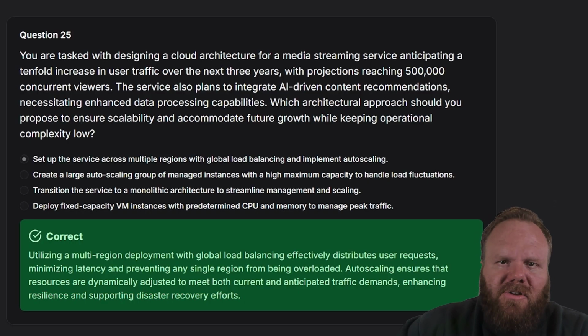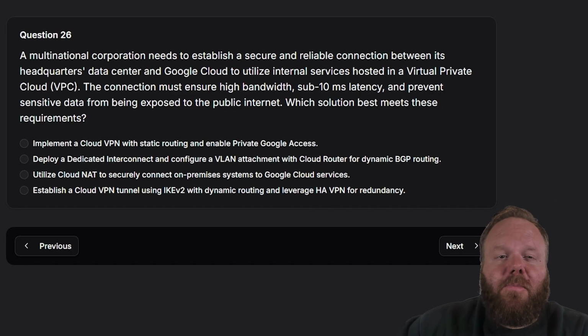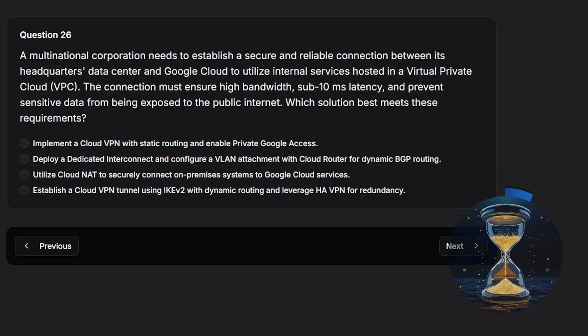unexpected regional outages. A multinational corporation needs to establish a secure and reliable connection between its headquarters data center and Google Cloud to utilize internal services hosted in a virtual private cloud. The connection must ensure high bandwidth, sub 10 millisecond latency, and prevent sensitive data from being exposed to the public internet. Which solution best meets these requirements?